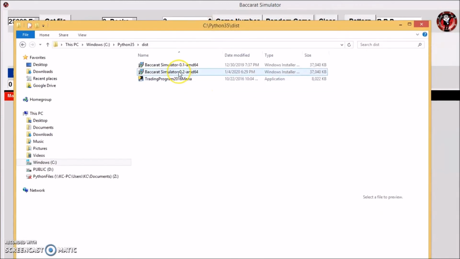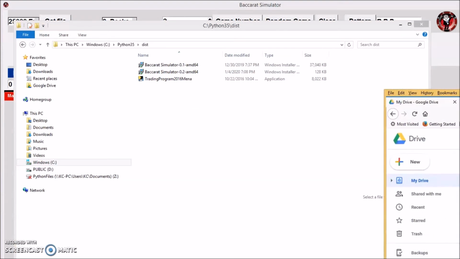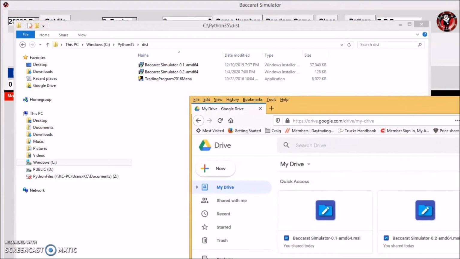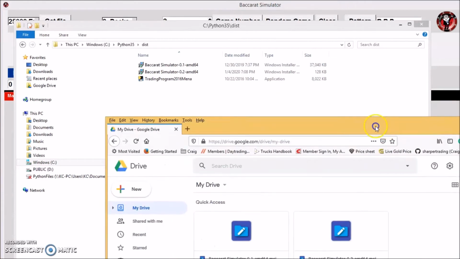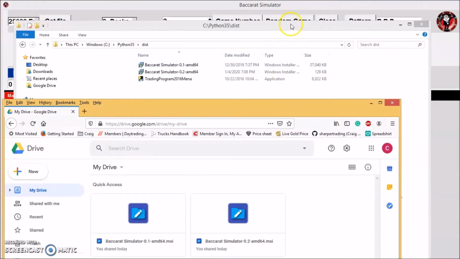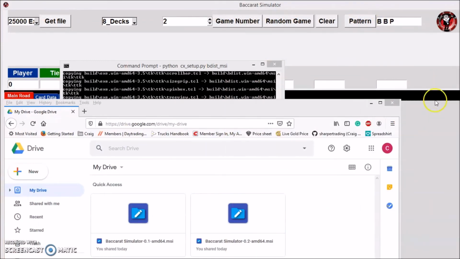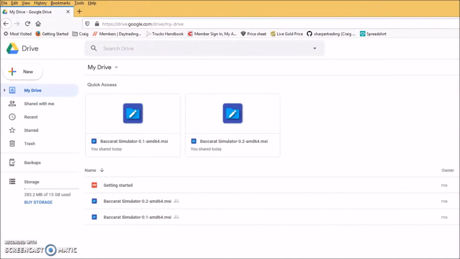And so what we can do from there is go to our Google Drive and move the file over there, or copy it over there. So that's what I'm going to do. I'm going to take this file here, drag and drop it into my Google Drive, which is right here. And since I already have it on my computer, I'm not going to copy it again.